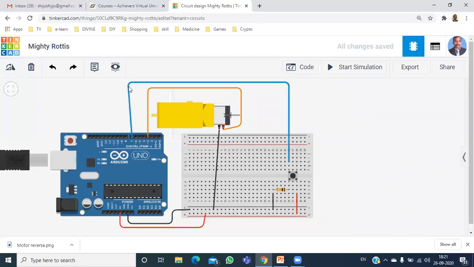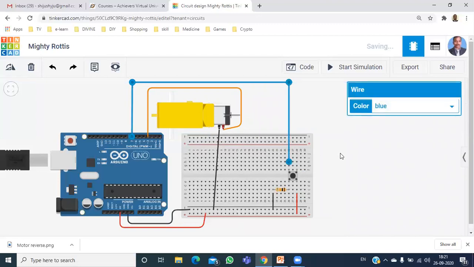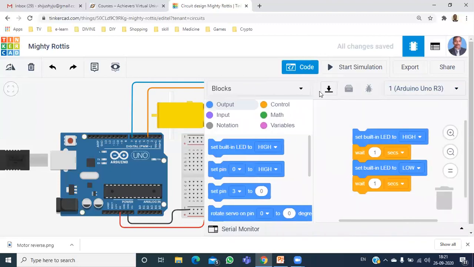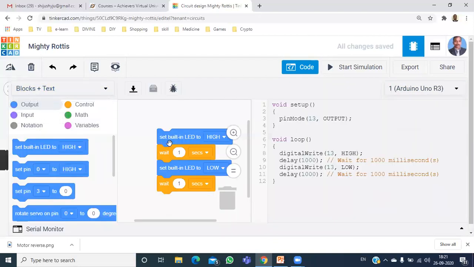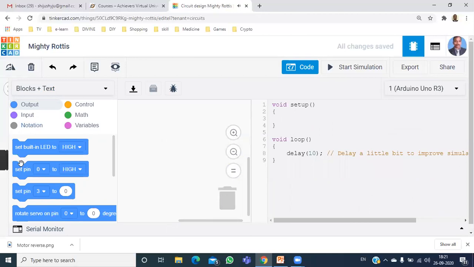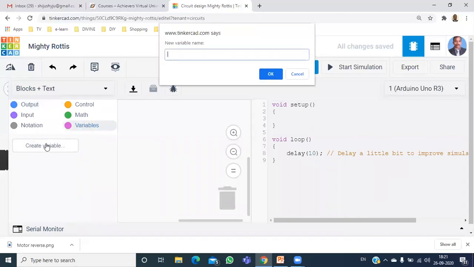So now all our connections are over. Now we can go for the simulation. So coding and code. Show the block as well as the text. Remove the previous code or the default code which is available here. And first we have to read the switch. To read the switch, we have to place a variable name, and let us name it button state.